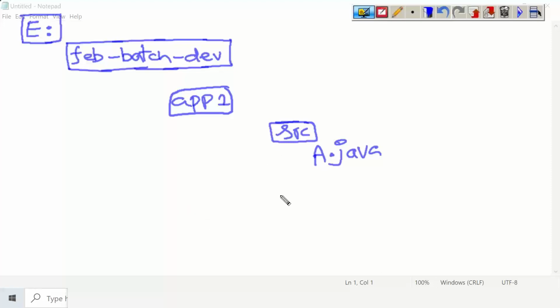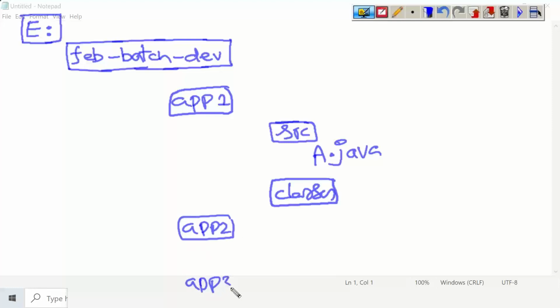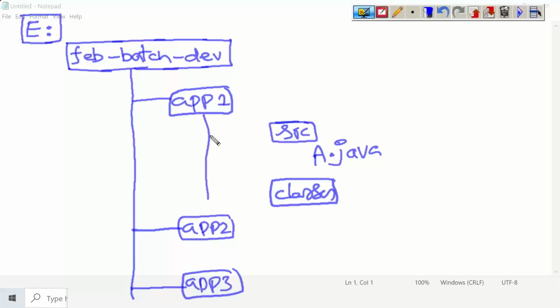So we also created classes folder. Then there is an app2 as well. There is an app3 as well. All these are there inside a February batch. In the February batch, there are three folders. Inside app1, there are two folders. One is SRC. There is a classes folder.